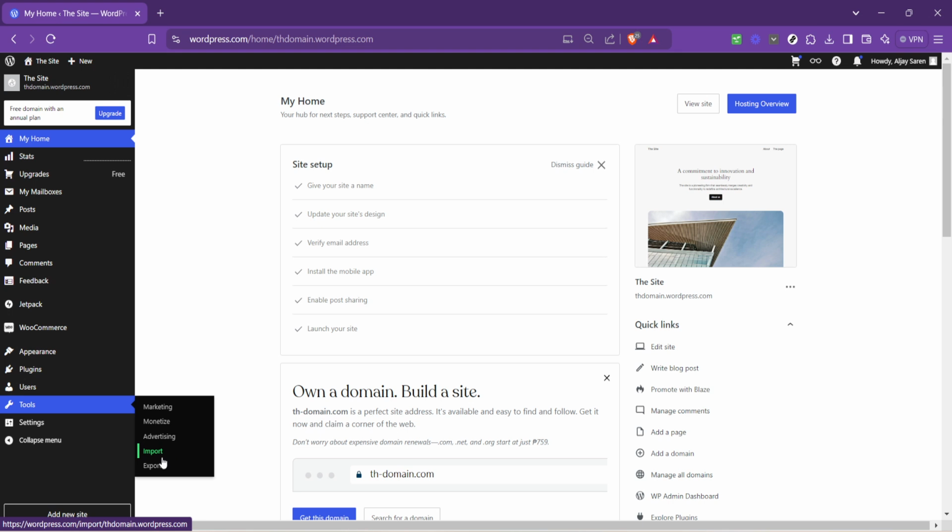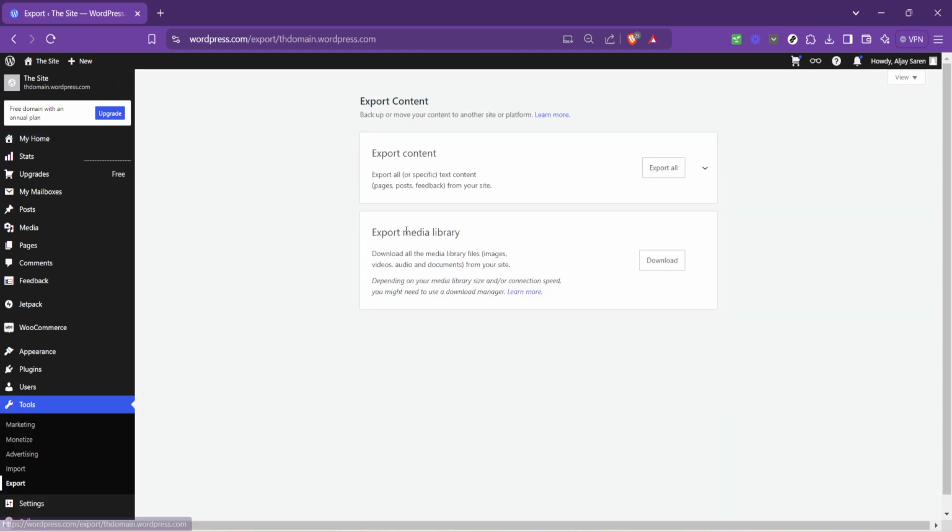Let's start with exporting your content. This is what you do when you want to make a copy of your site's data, either for backup purposes or because you're moving to a new host. Click on Export under the Tools menu. Exporting your site will create a file that you can then import into another WordPress site. You'll get a copy of all your posts, pages, comments, custom fields, terms, navigation menus, and custom posts. It's a comprehensive snapshot of your site at that moment.